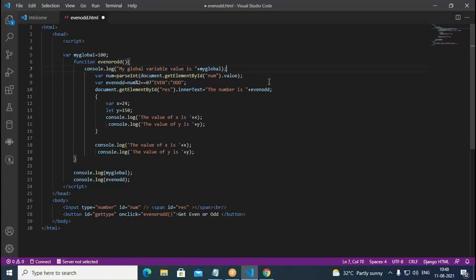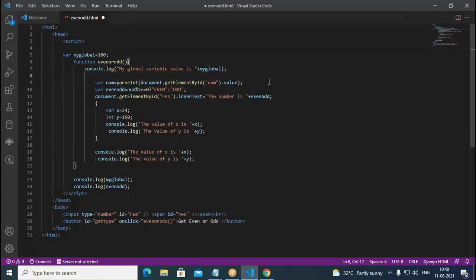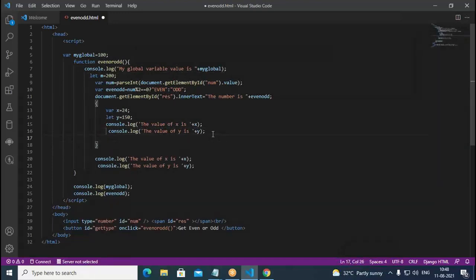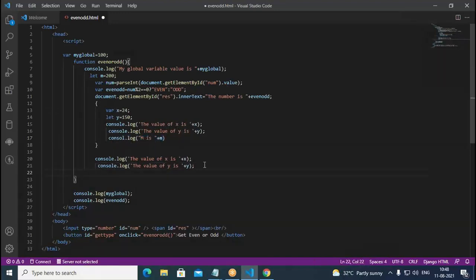Here I write let m equal to 200. Let us try to print m in both places. Inside the brackets I write console.log, m is, then a plus symbol, followed by m. Then the same thing I want to print here. So this time it should print without any problem. Let us run this and see.